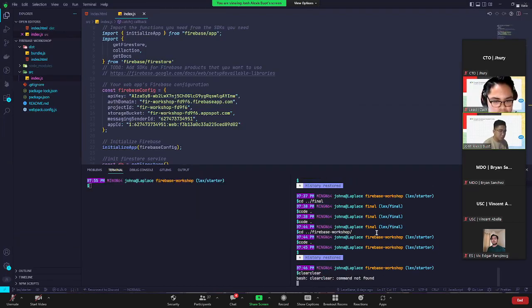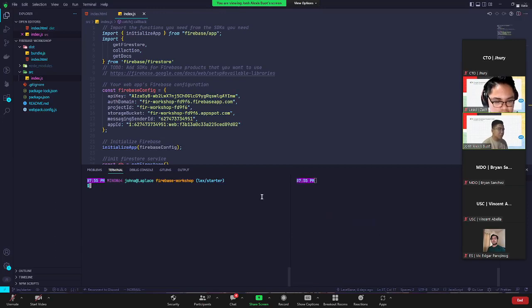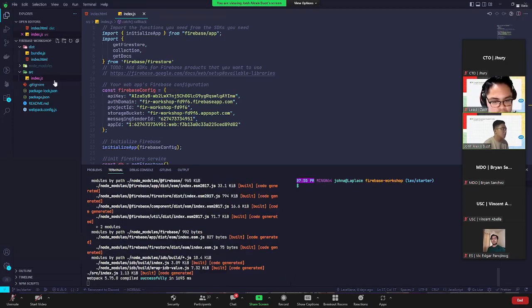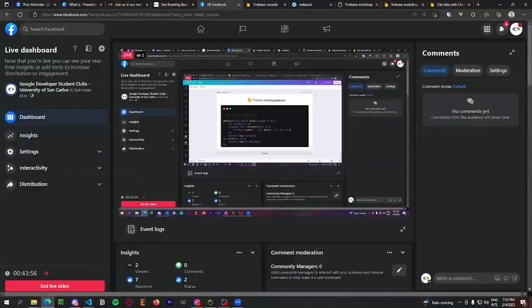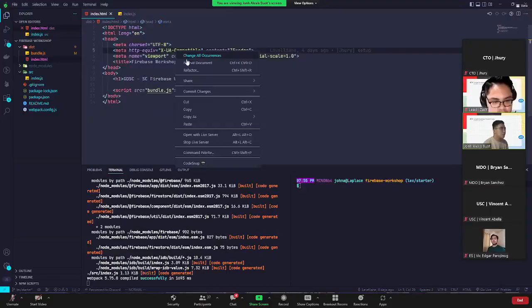Here. There you go. Let me run npm run build. And then I believe I was using a different one for running my index.html. Okay, I'm going to just use an extension.